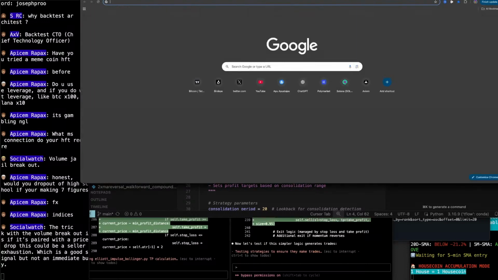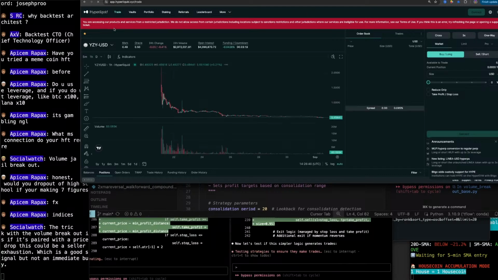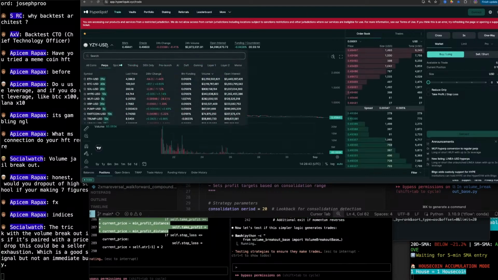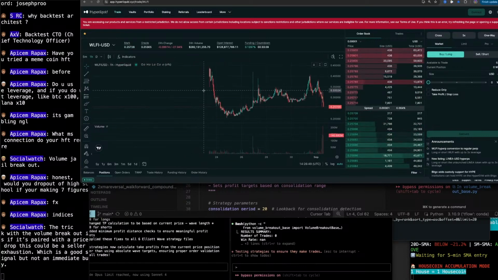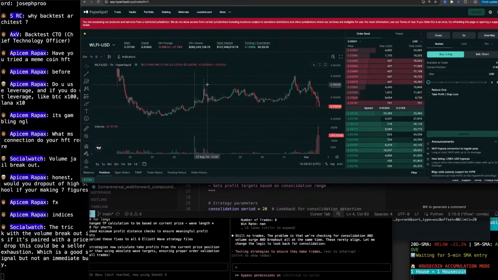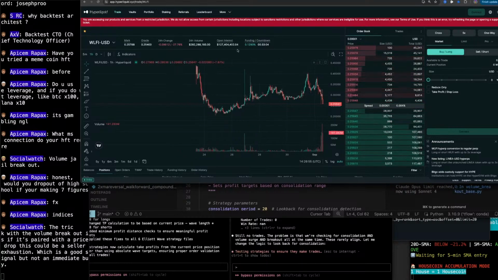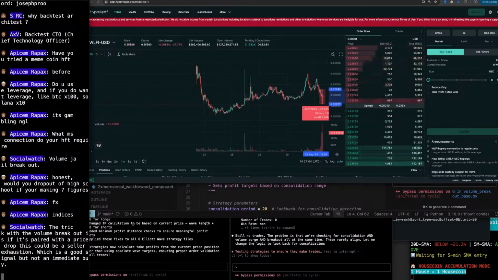Let's go look into what's going on with that new launch. LFI. Oh boy. Dumping, and funding is 1,000%. That was an easy short in retrospect, but retrospect is simple.